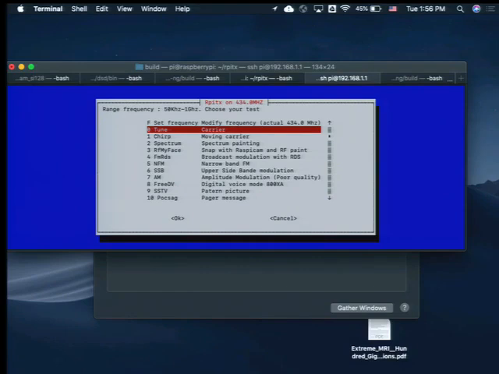Let's see, one of them is narrow band FM, because this is an FM radio. I'm going to choose this one, okay? And I'm just going to press enter here.